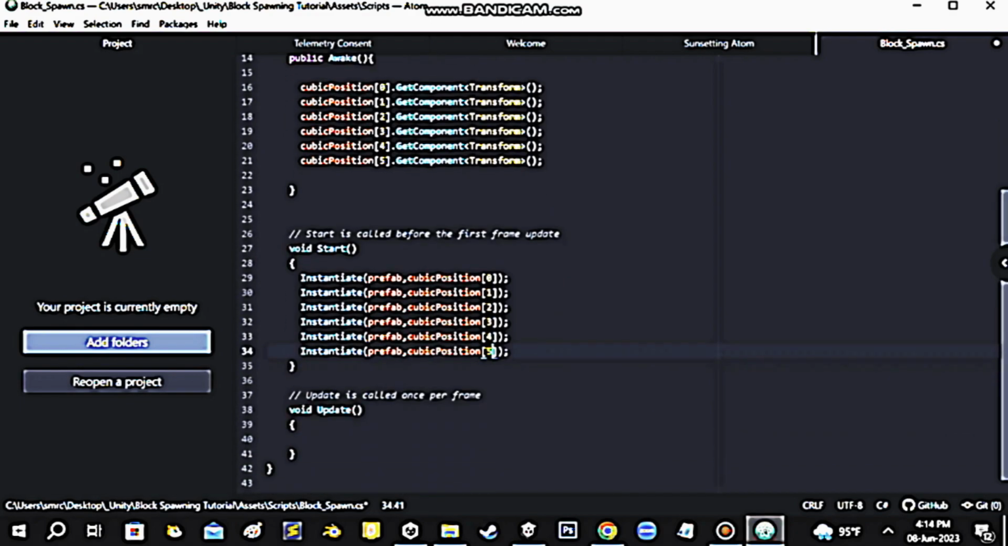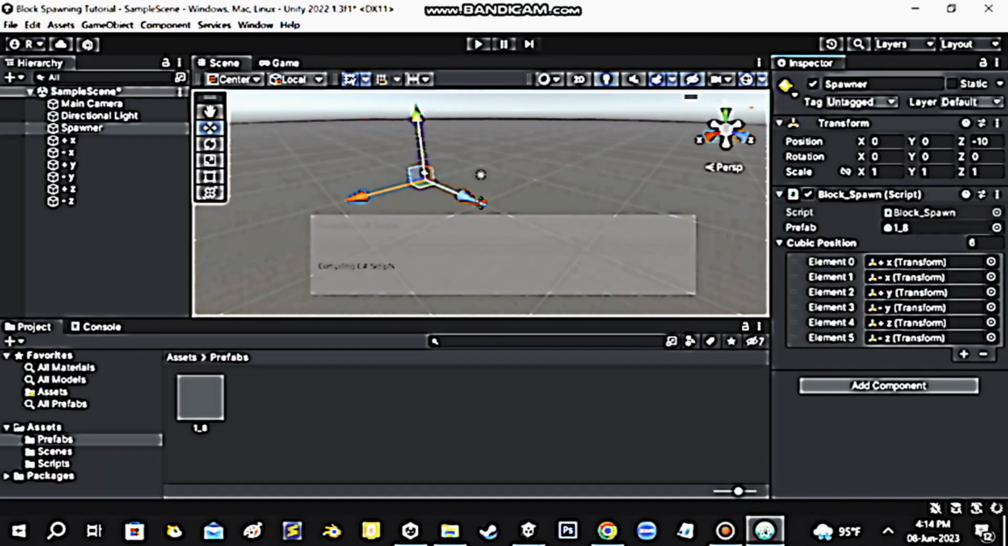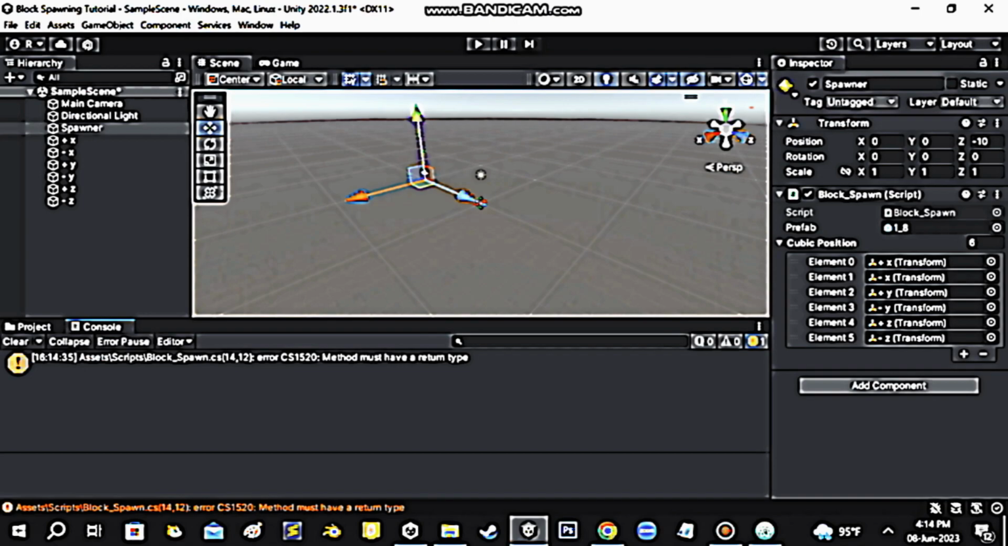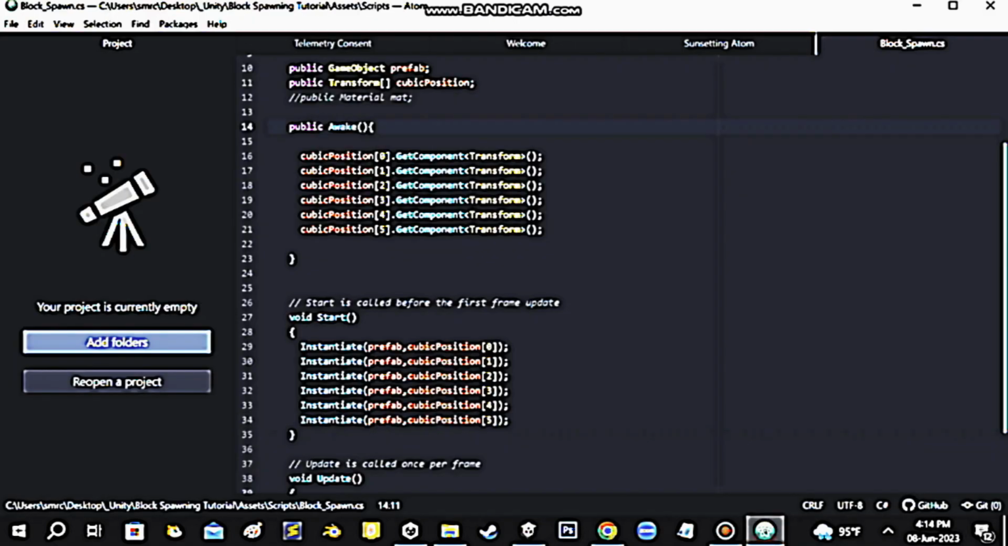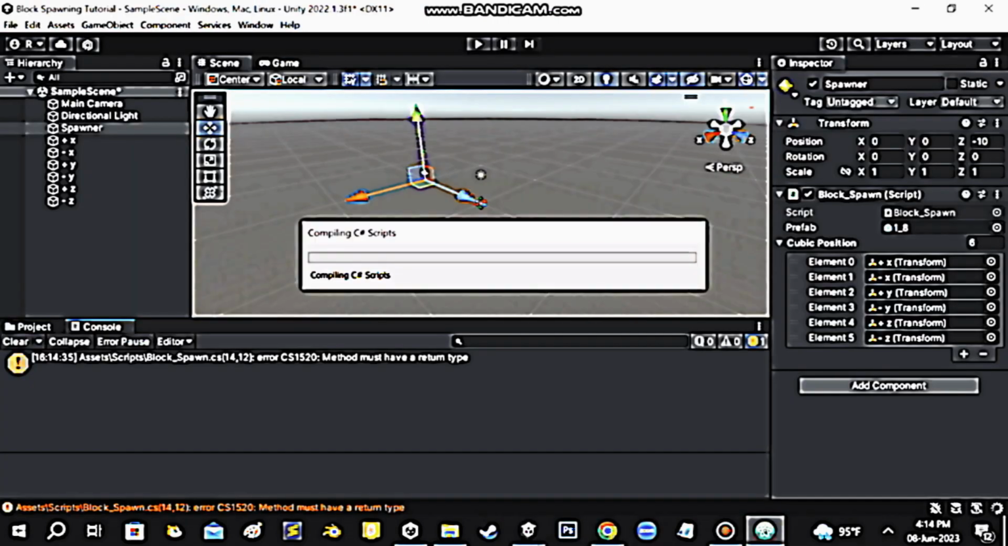So that's good. So let's come back to Unity. Let's see. Okay, I forgot to add void, public void. Let's come back. Now it should have no errors. Yes.